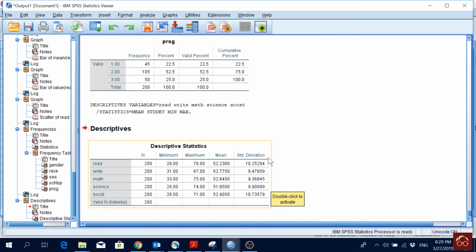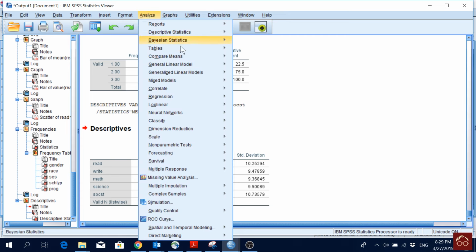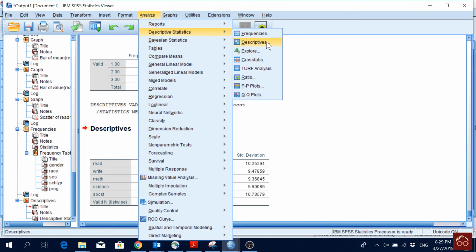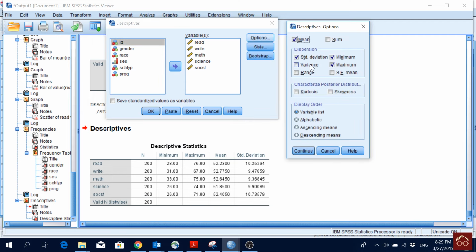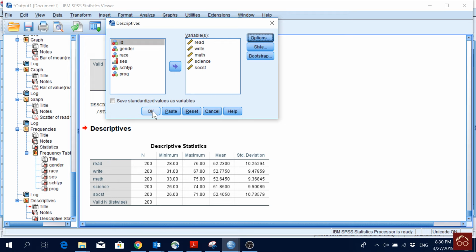But sometimes, you know, we want to see even more. We want to see the standard errors. We want to see the skewness scores and kurtosis scores. To have those values, I will go to analyze, descriptive statistics, then descriptives, and then I have the same setup. Okay, I will go to options. Then I can actually choose what else I want. I want variance. I want range. I want the standard error of the mean. I want kurtosis, I want skewness. Okay, so I want all of it. And yeah, I'll click continue and I'll click OK.